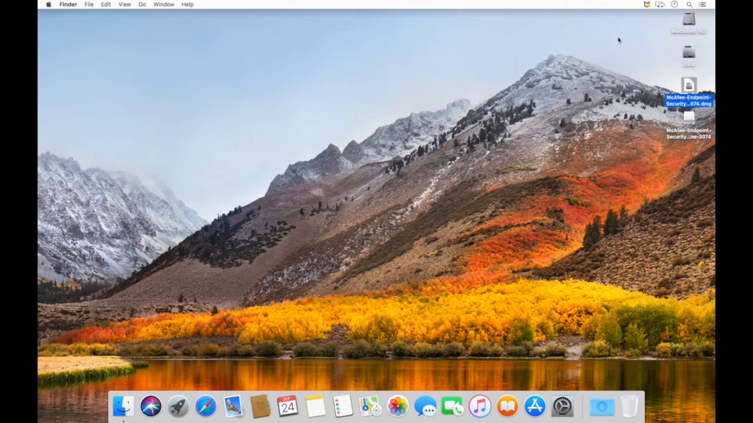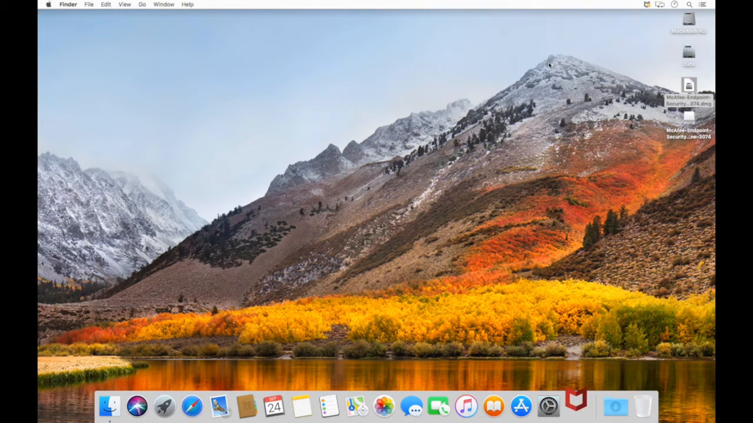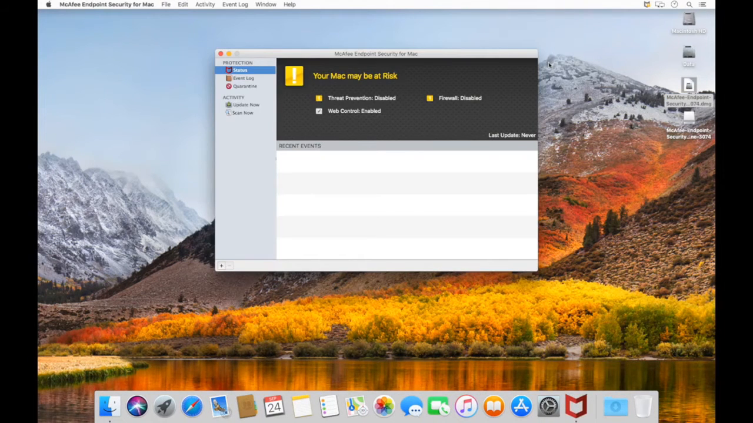As you can see, the McAfee menulet icon is showing a yellow exclamation mark. Now this indicates that some features are disabled. Let's take a look. The threat prevention and firewall modules are in disabled state. The reason is that both these modules require kernel extensions to be loaded.